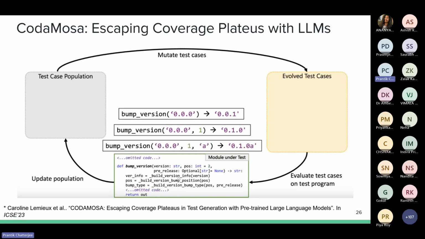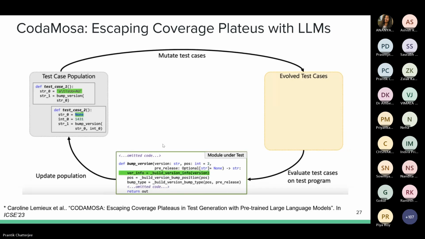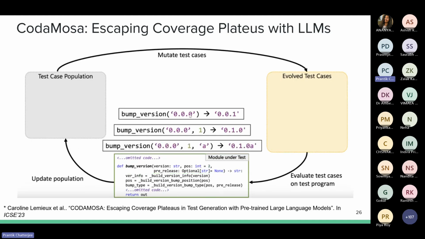All right. So if you try to use a traditional fuzzer to generate test cases for this program, let's say you start off with this bunch of initial test cases. As you see, bump version takes as input a string, and there are optional inputs, which is this position int. So you can either give it a string or a string and an int, which will specify which position of the version to bump, and so on.